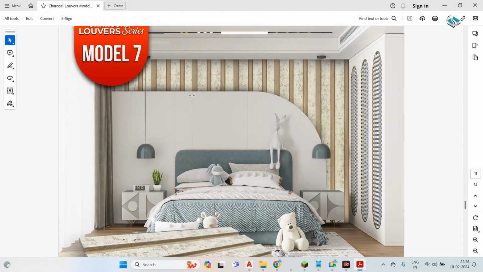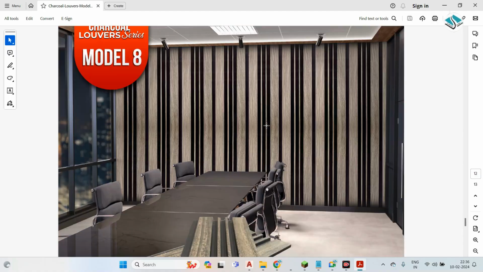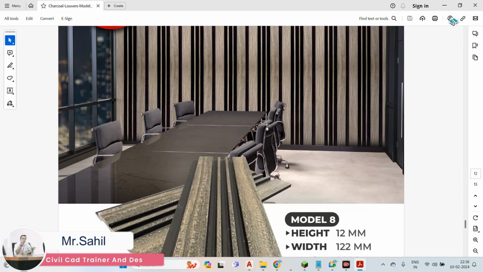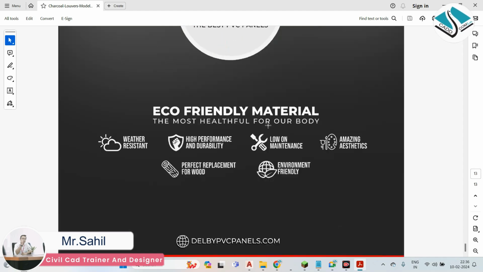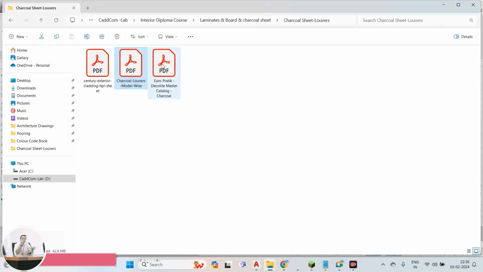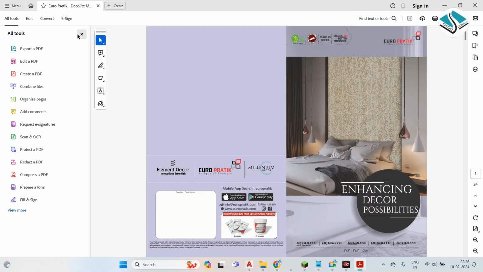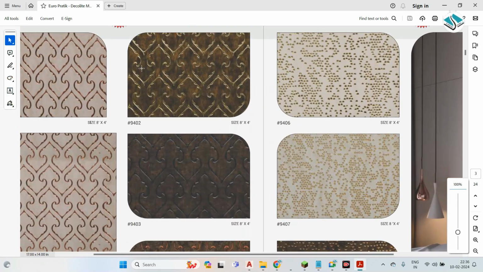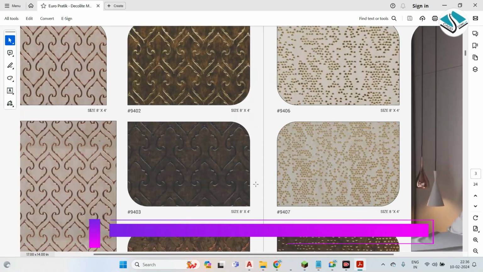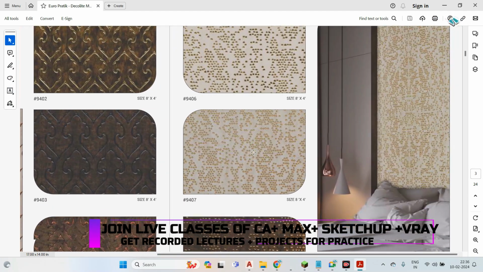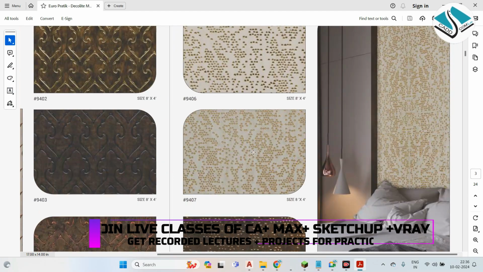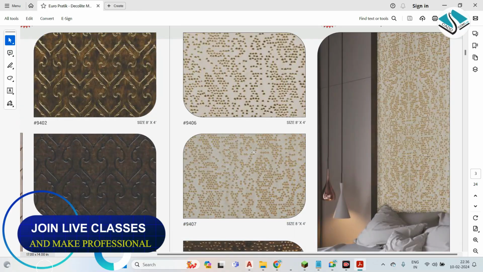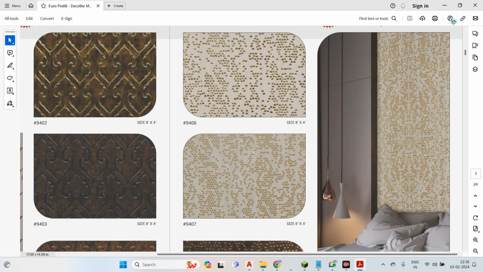Also, we can use charcoal louvers in offices. There are so many types of material. Like you can see here different types of patterns, laminates. This is laminates or wallpaper? No, no, it's not a wallpaper. It's a laminate. Charcoal louvers and laminate.